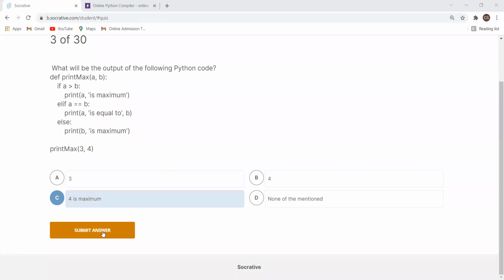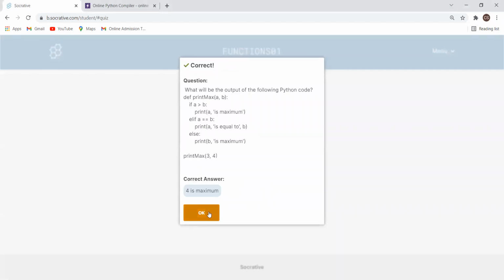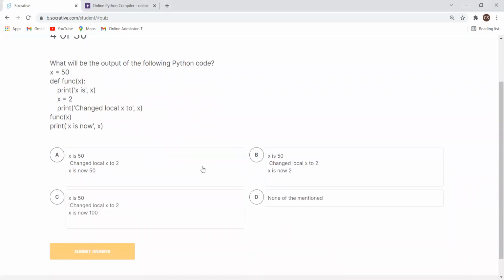So let's move to the next one. Let's check the answer first. Yes, 4 is maximum.